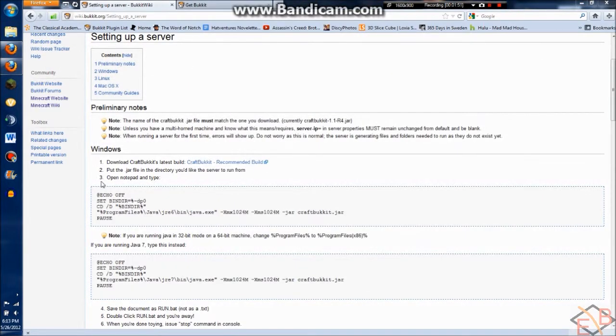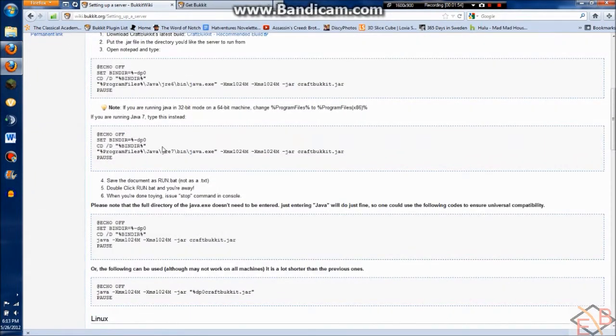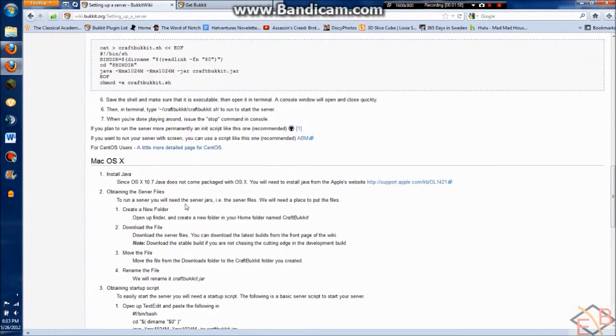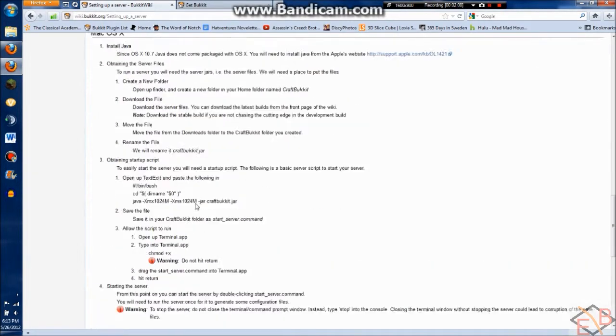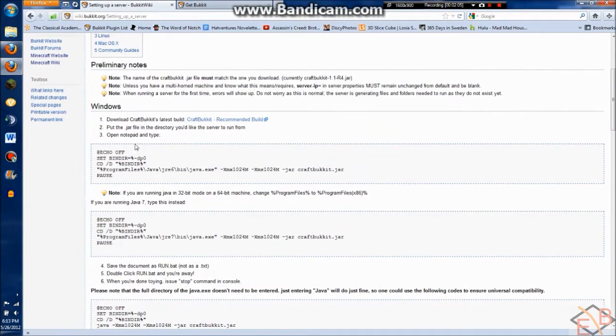After that, we need to go to... I'm using Windows, so I'm going to be using Windows. If you're not using Windows, like Linux or Mac, please go down and follow these. But for right now, I'm using Windows. So it says open Notepad and type. So I'm going to copy this thing that's dotted around.